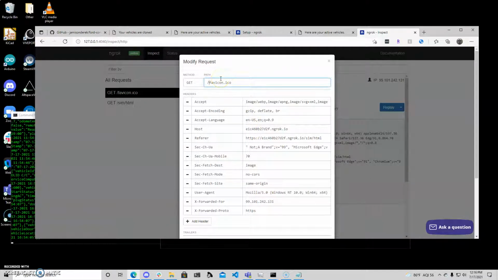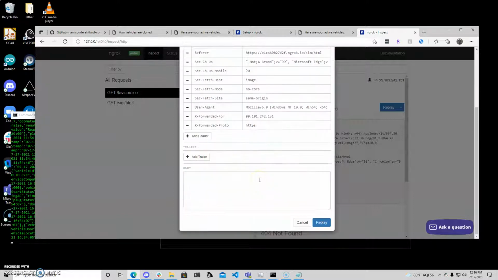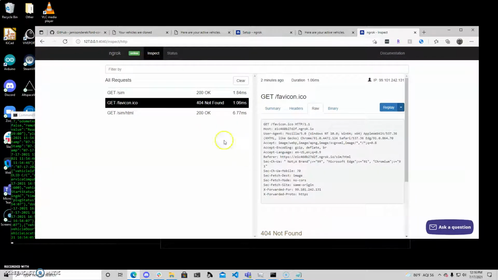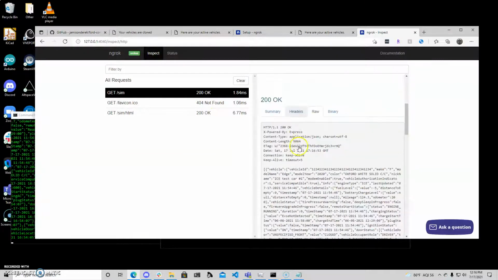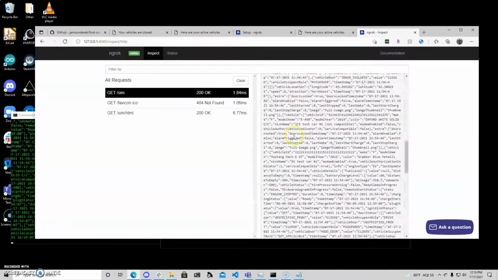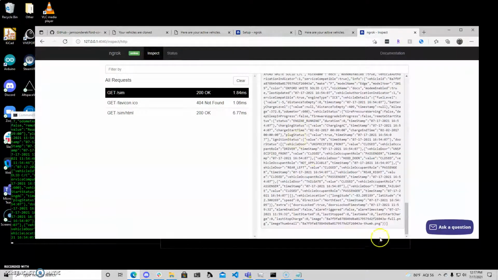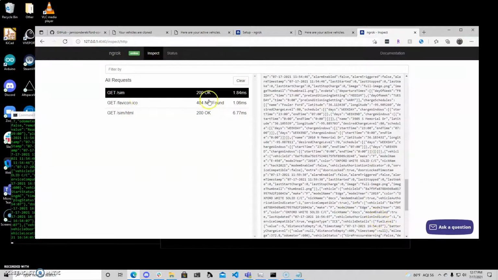So let's say we tried just sim with all these headers, and we replay that. Okay, we would get a 200 instead, and then we would get back this JSON data, because that's what that route gives.